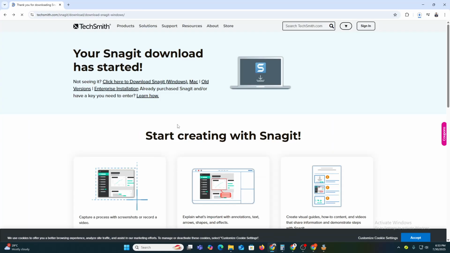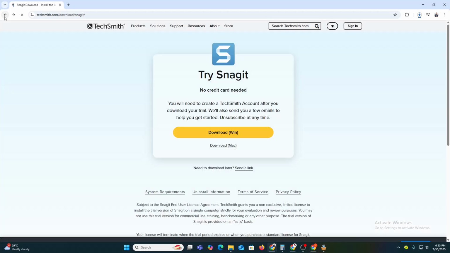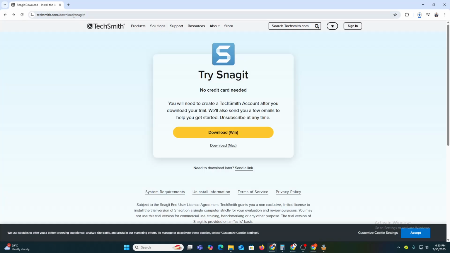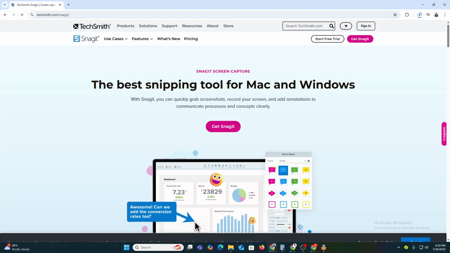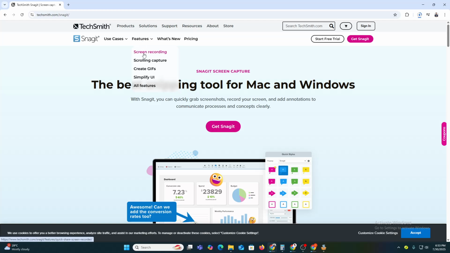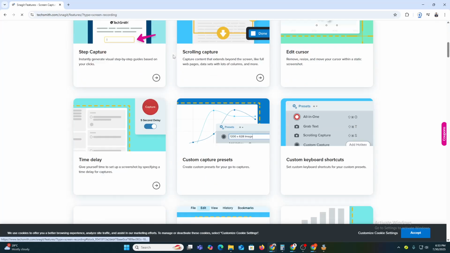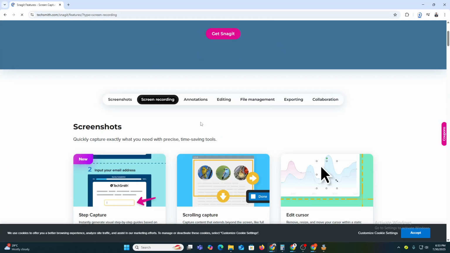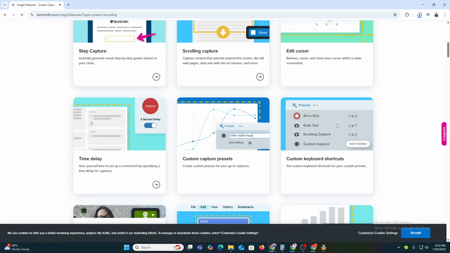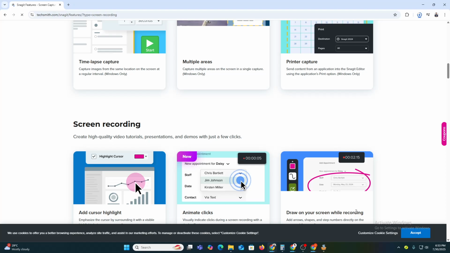If I come back to the Snagit page, and here if I remove that download and just click Snagit, here you will see the features: you can do screen recording, you can capture scrolling, you can create GIFs, you can simply do your UI, and let's click on all features, and then you will see you can take a screenshot, you can do screen recording, then you can do annotations, editing, file management, exporting, and collaboration. So, all in one place.